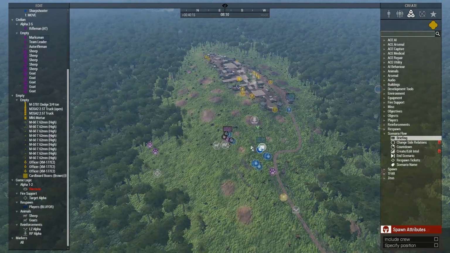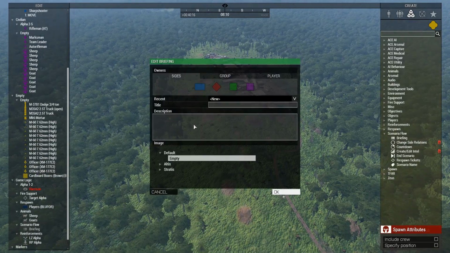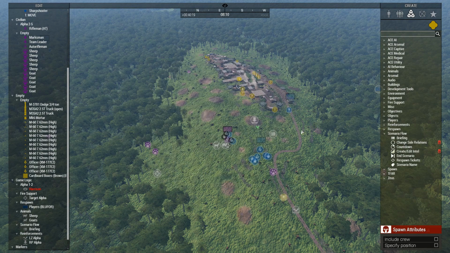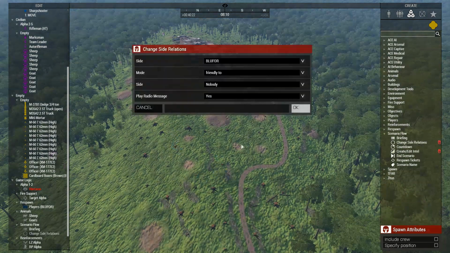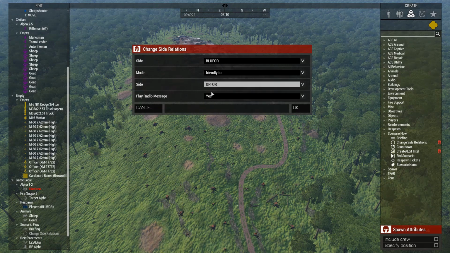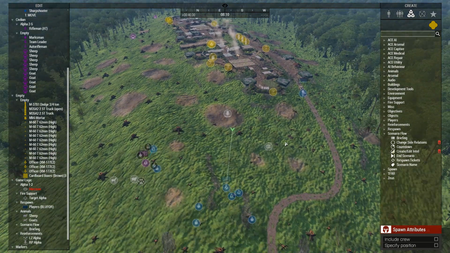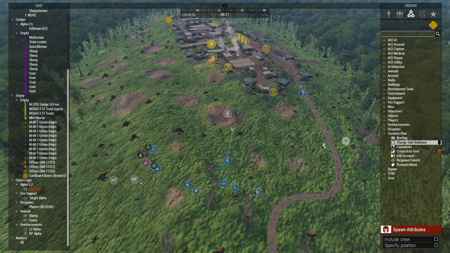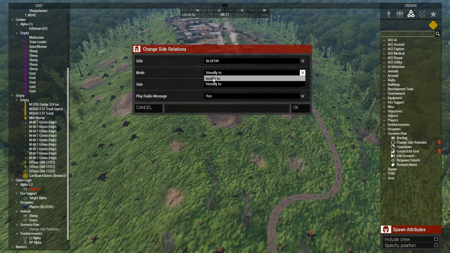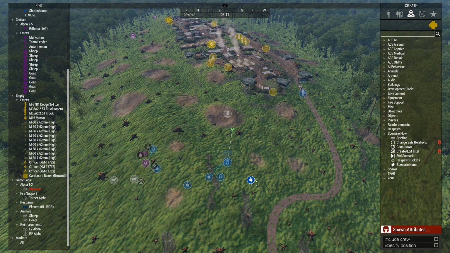Scenario float. This is where you can add a briefing. You can change the side relations. So if we suddenly wanted to say Blue 4 and Not 4 have suddenly made friends, we can do that. We can play a radio message, and now they're best of friends. But we don't really want to do that, do we? So delete that briefing. Change side relations. They're now not the best of friends. So now they're going to kill each other again.